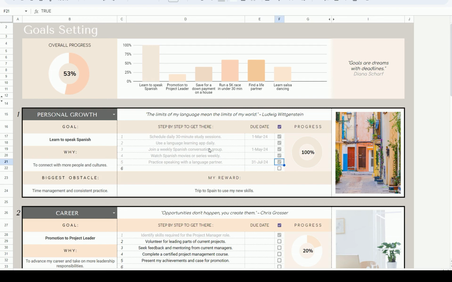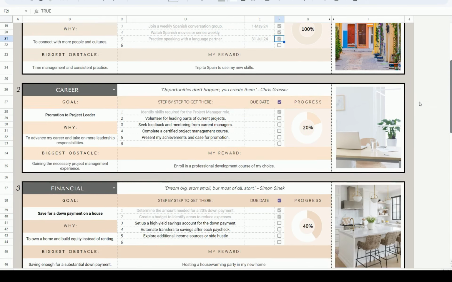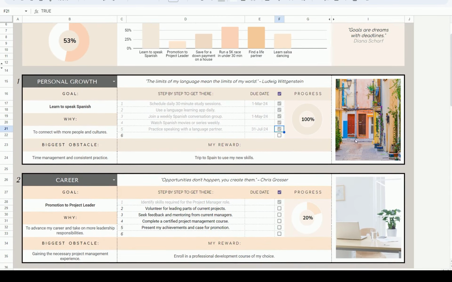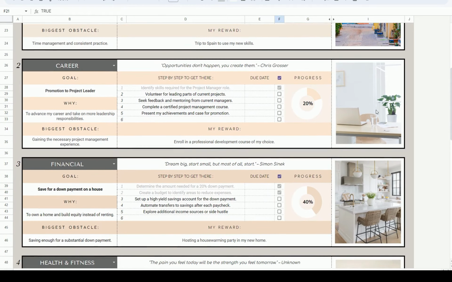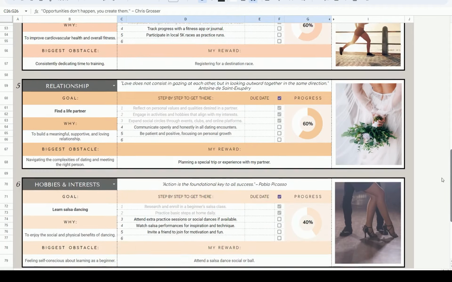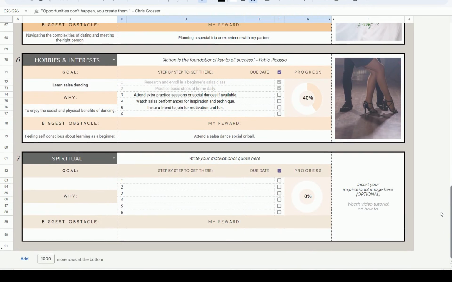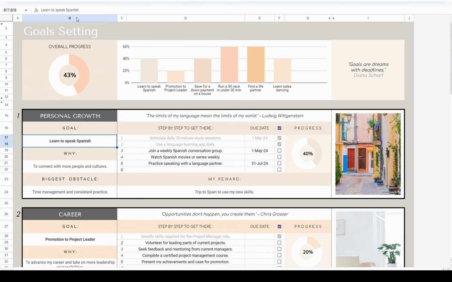So yeah, this sheet could also be your vision board. So feel free to insert any image to each of your goals. Please repeat the step for goal number 2, goal number 3, and so on. You don't have to use all of the 7 goals, but the space is there. Now let's move on to the habit tracker sheet.